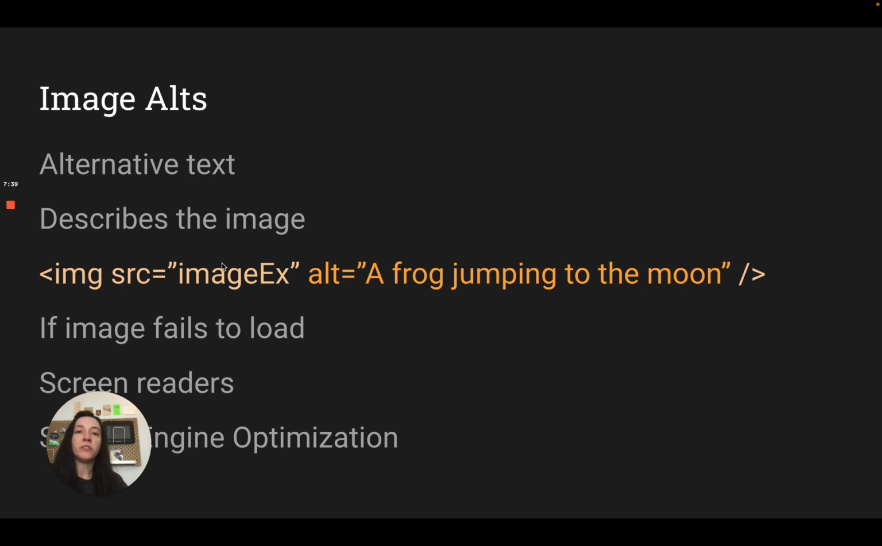Images also need alt text. So alt text describes the image and it's used for screen readers. If someone is using a screen reader to view your website, they can't see the image. Instead, the screen reader will say image of, and then say your alt text. And your alt text needs to be concise, because it's meant to be a fast read, like an image is.